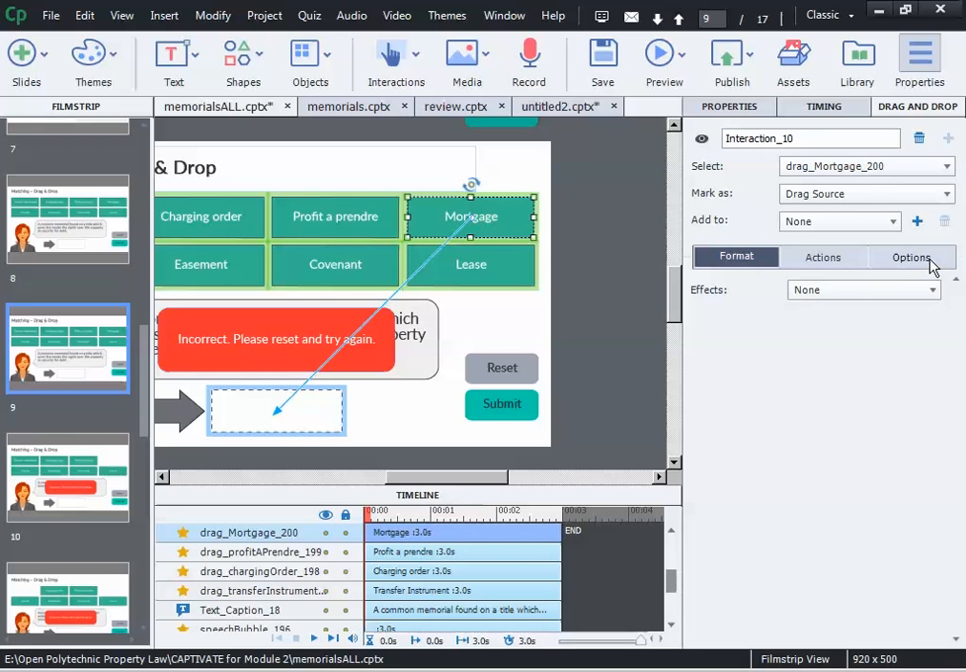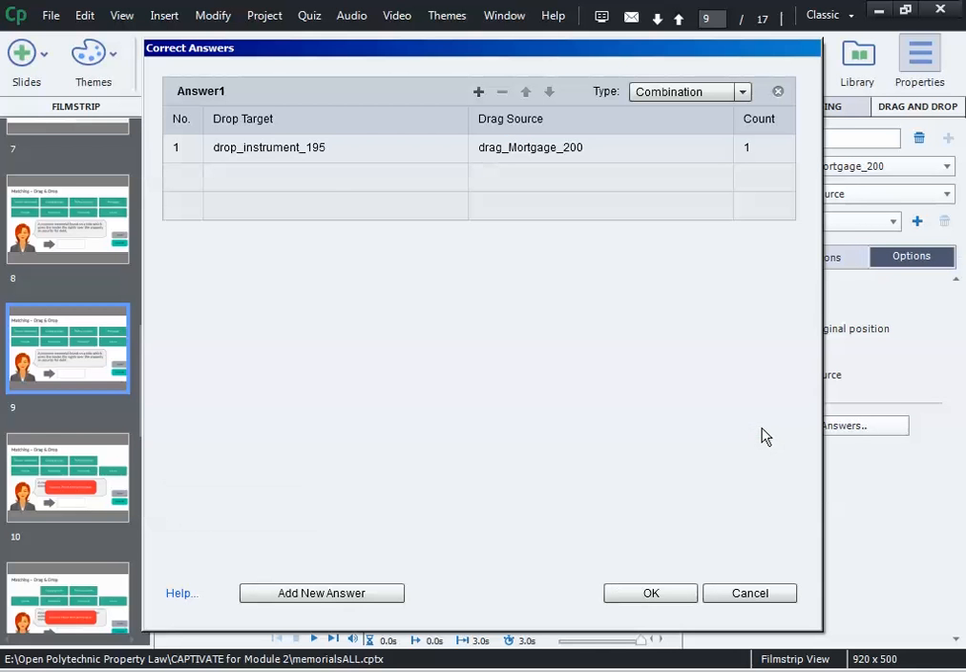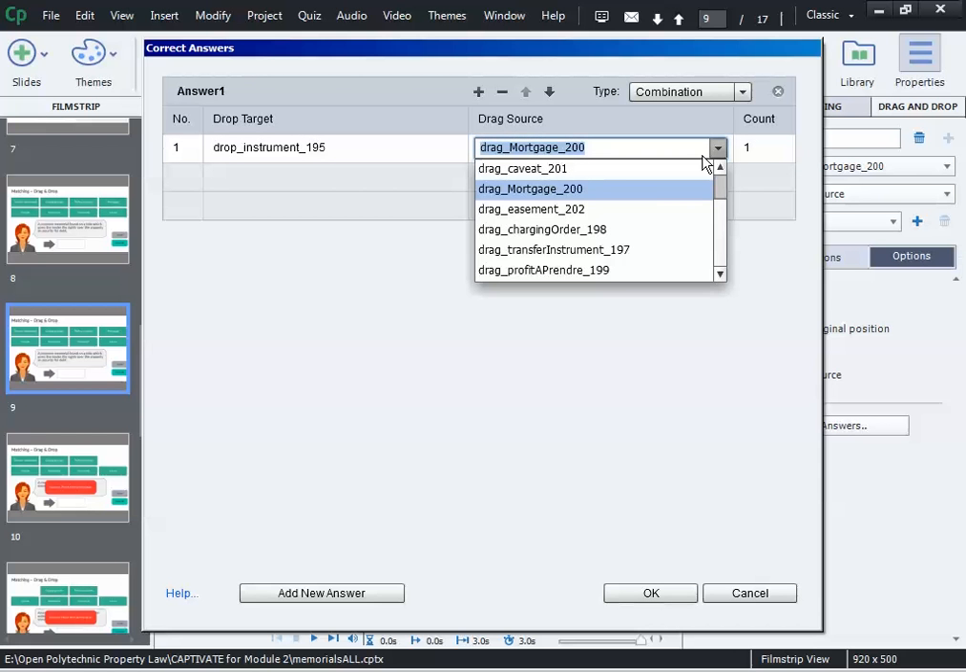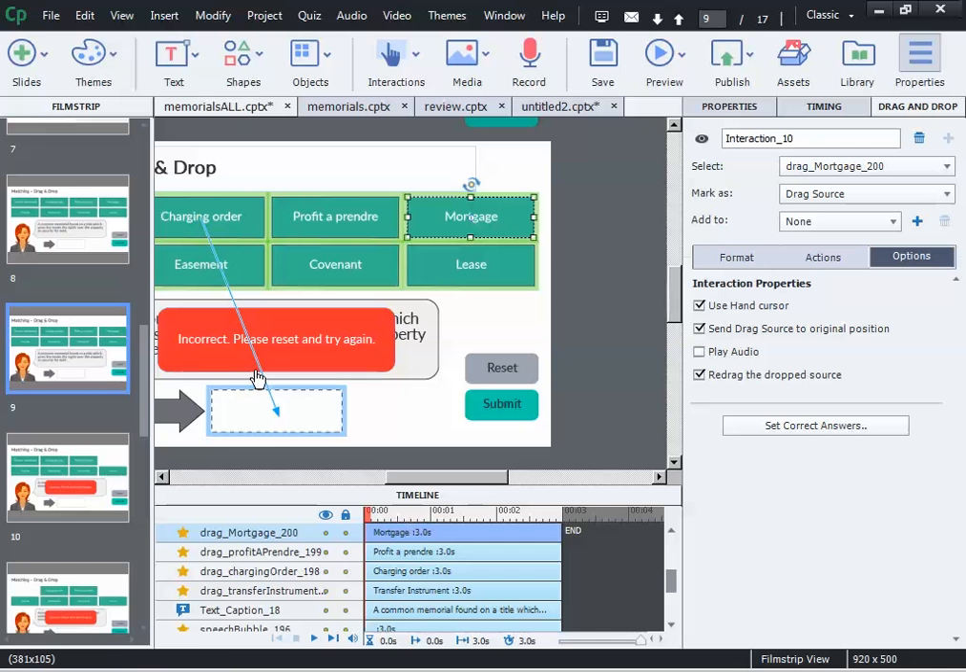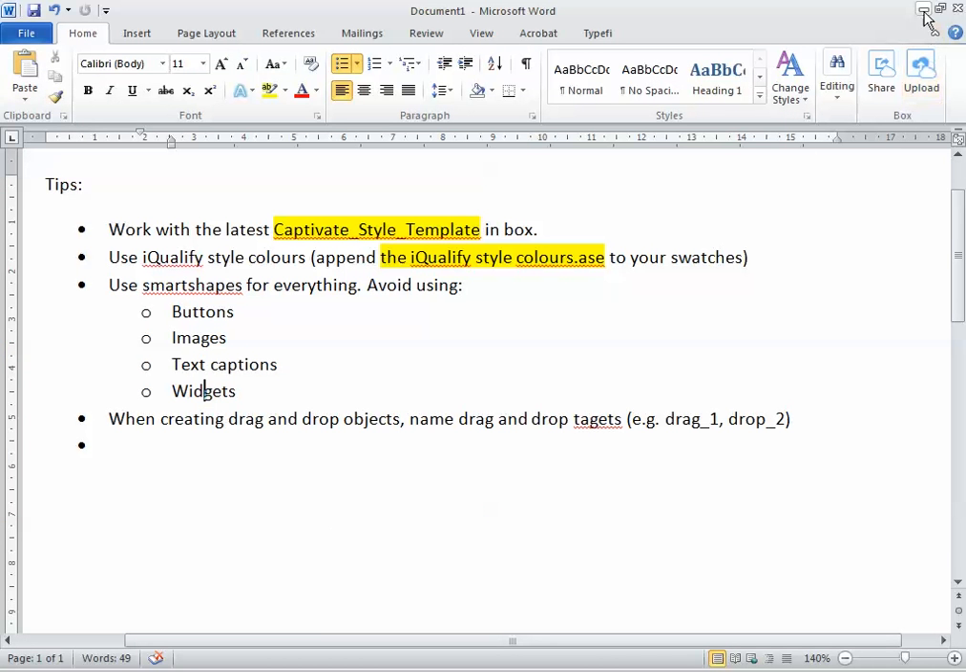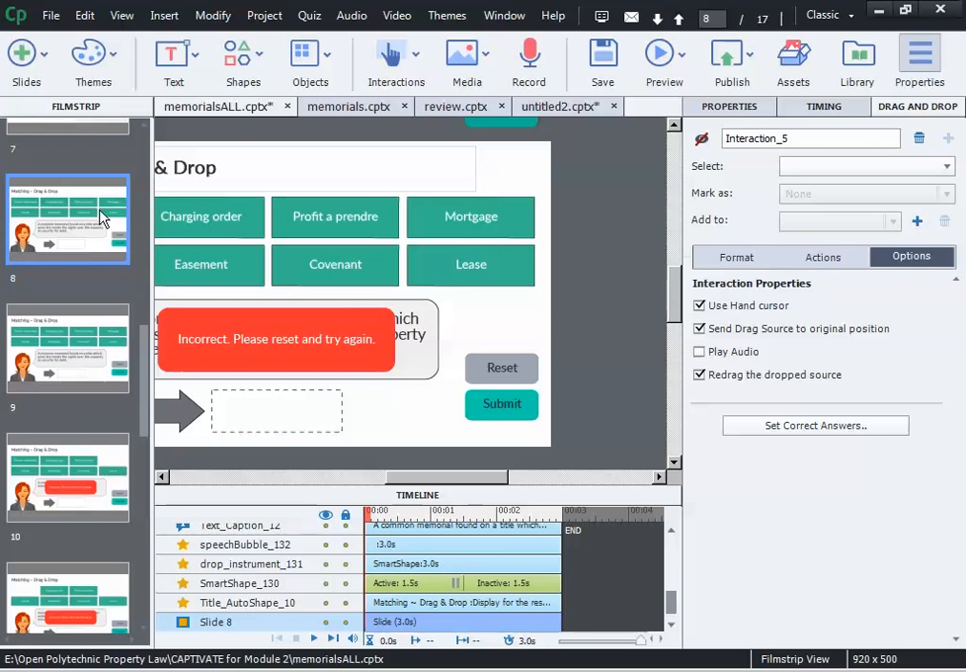So what I'll do is go to options, set correct answer, and then I'll change this to the right one. So maybe it's this one here. See, like that. So I think that's another good tip as well. Don't repeat yourself over and over again, doing all the same things. Try and avoid that by getting the first one as good as you can. Make sure that you've named everything properly, and then just copy and paste that slide.